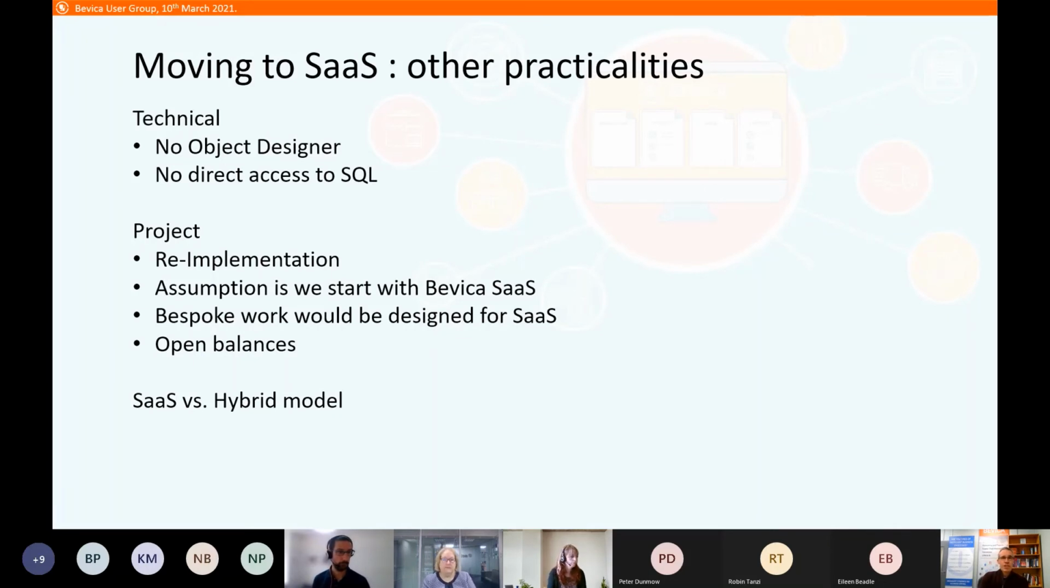To do that, the assumption is that we would start with Bevica SaaS as the product. Anything that would have been in the standard product that's not in Bevica SaaS, we will move over to Bevica SaaS for you to have access to. And then any bespoke work that you need in the new system would be moved over to Bevica SaaS. So the idea is that you would have a new system. I can't guarantee that it'll work 100% in the same way, but the business principles would still work, and you'd be able to run the processes that you currently do.